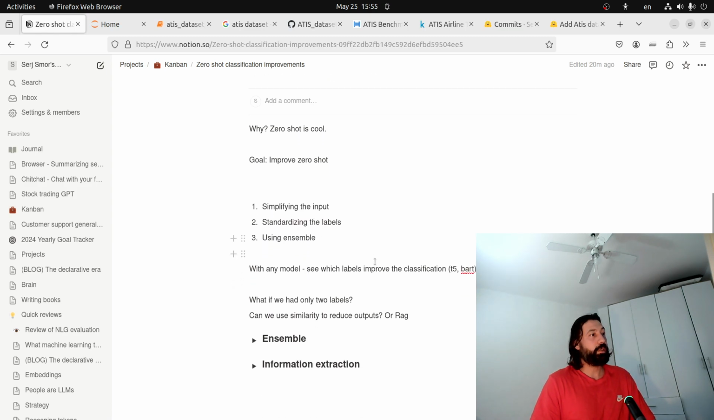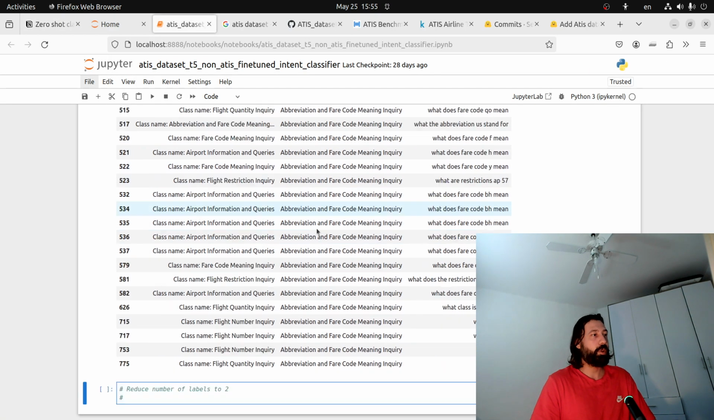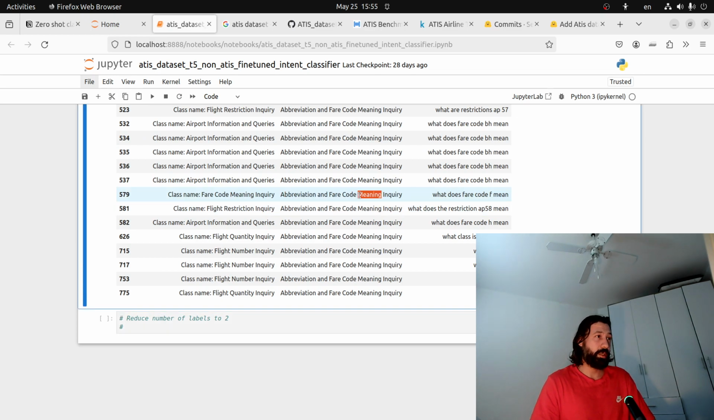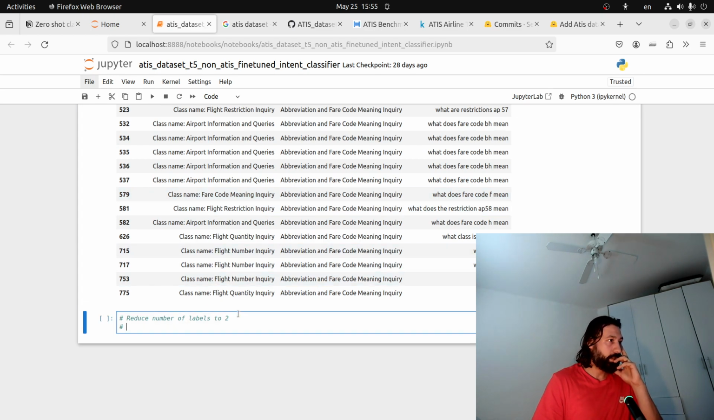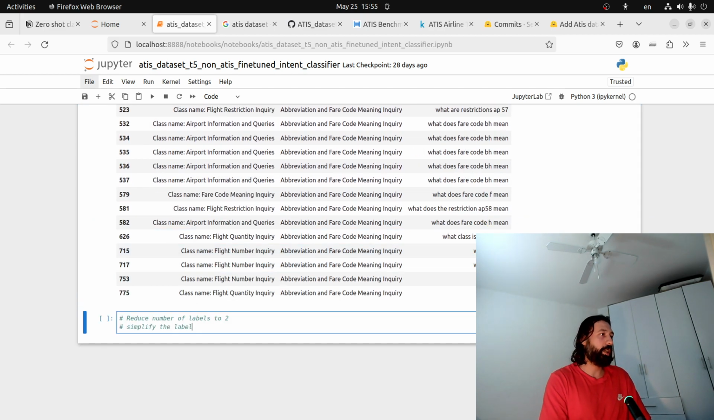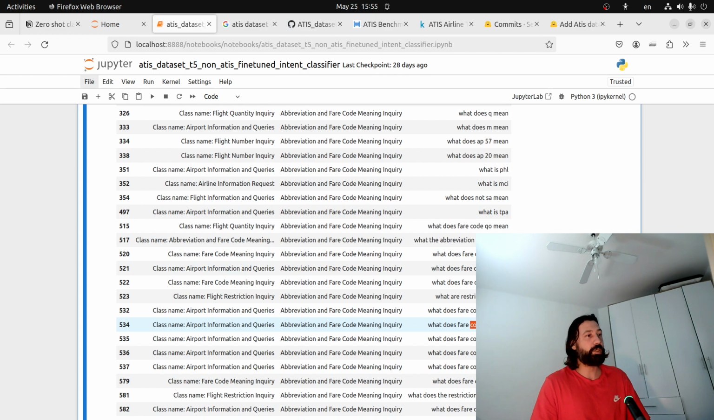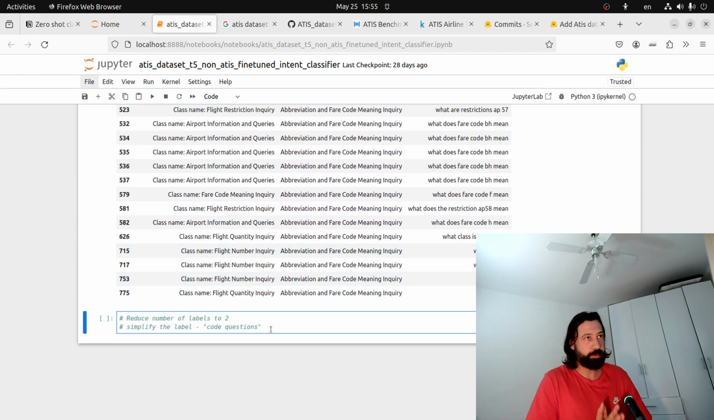Ensemble is later on. Simplifying the input. How can we simplify the input? Oh, we can simplify this thing. This number. Like this. What is a synonym for an abbreviation? Well, simplify the label. If we called it only code questions, maybe it would reduce this kind of error. Okay, good enough.